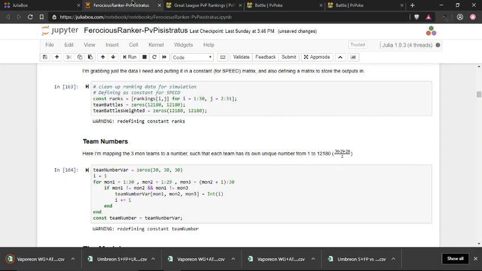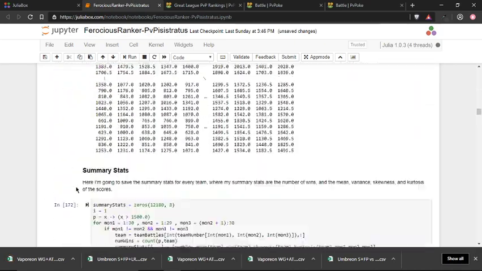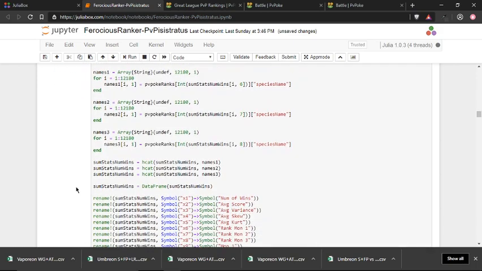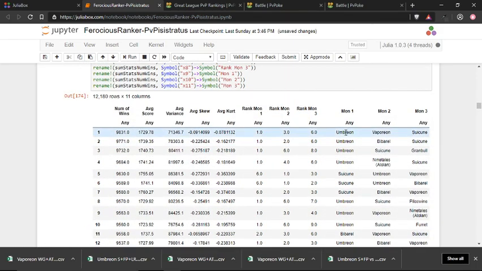Okay, now we're ready. How far did we get? We've got the teams built. Okay, perfect. So Umbreon is back in the lead, and Vaporeon is still on the top team. In fact, this top team, Umbreon, Vaporeon, Suicune, I believe is the original top team from our model.